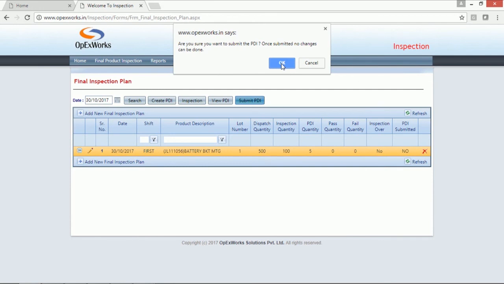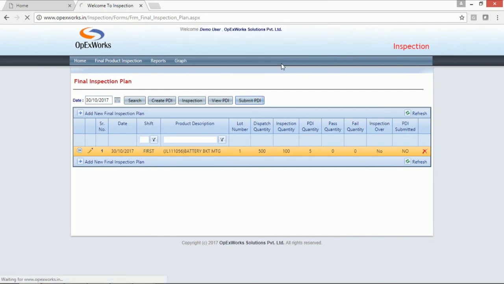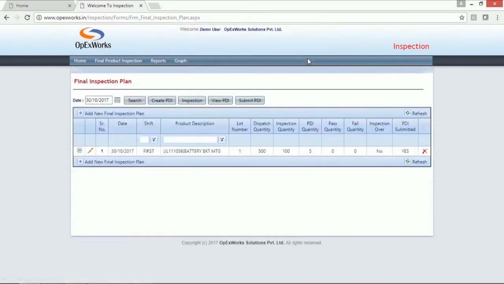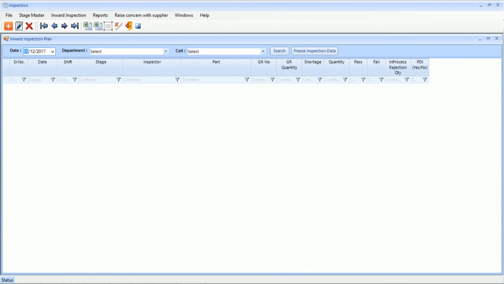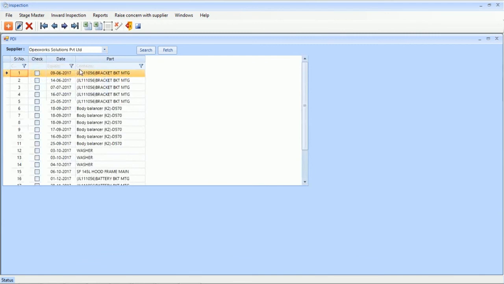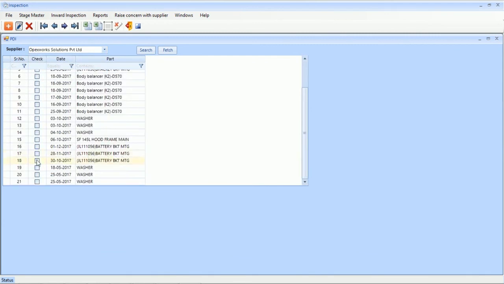PDI data will then be moved to where it is available for the customer to fetch in their child part inspection system. Here you can see the process: select the fetch button, then select the supplier, and then fetch the PDI for that particular date. Click on the fetch button and the PDI will be fetched successfully.